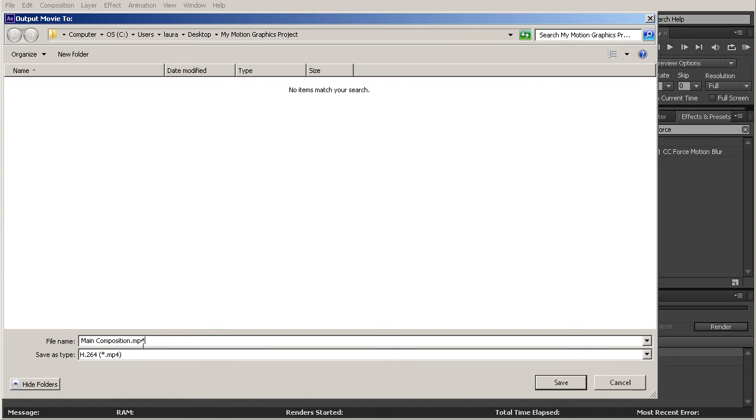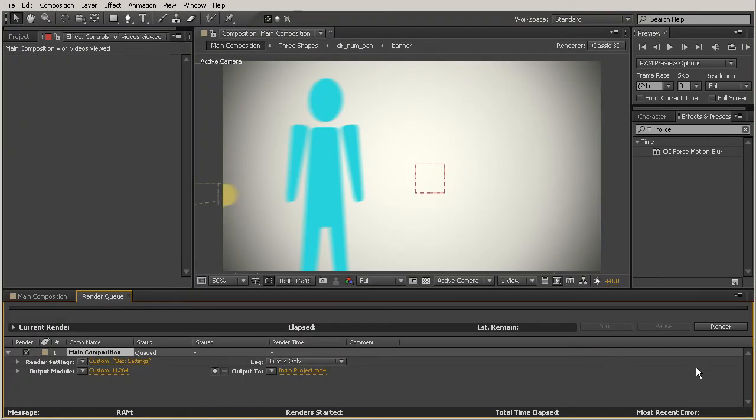And then you can come down here and change the name of your project. It's automatically going to default to the name of the composition that you're rendering, but you may want to call it something else. So you could call it the name of this course, or maybe just intro project is what we can rename this to. So once you have that title selected, you can go ahead and hit save. And then you're ready to hit render.